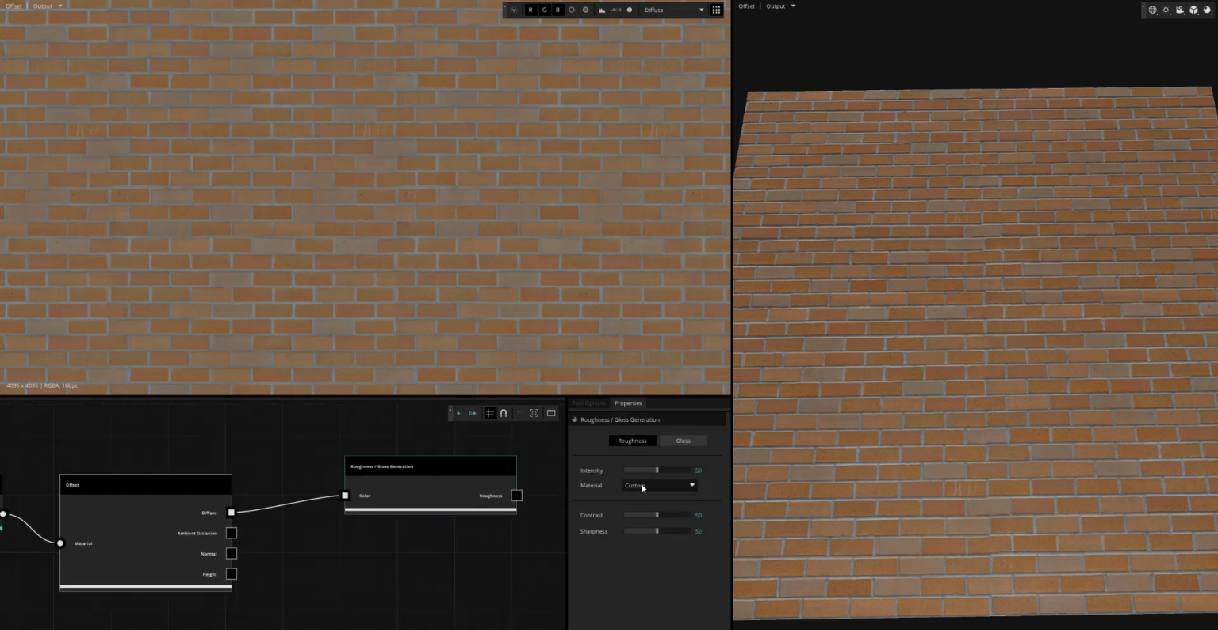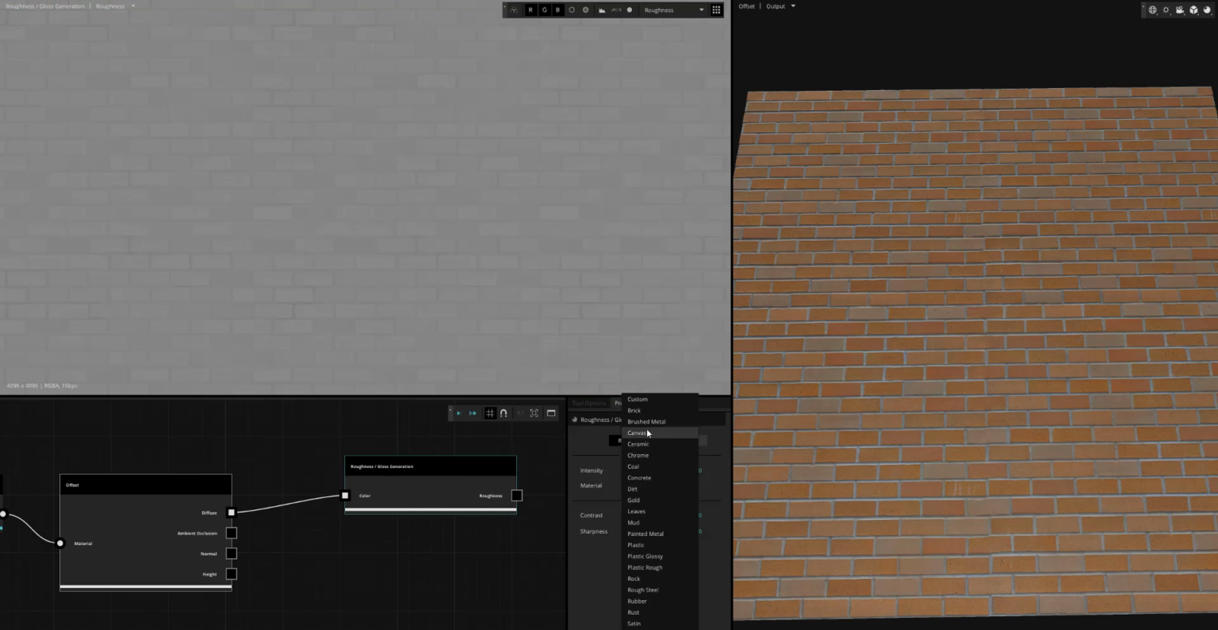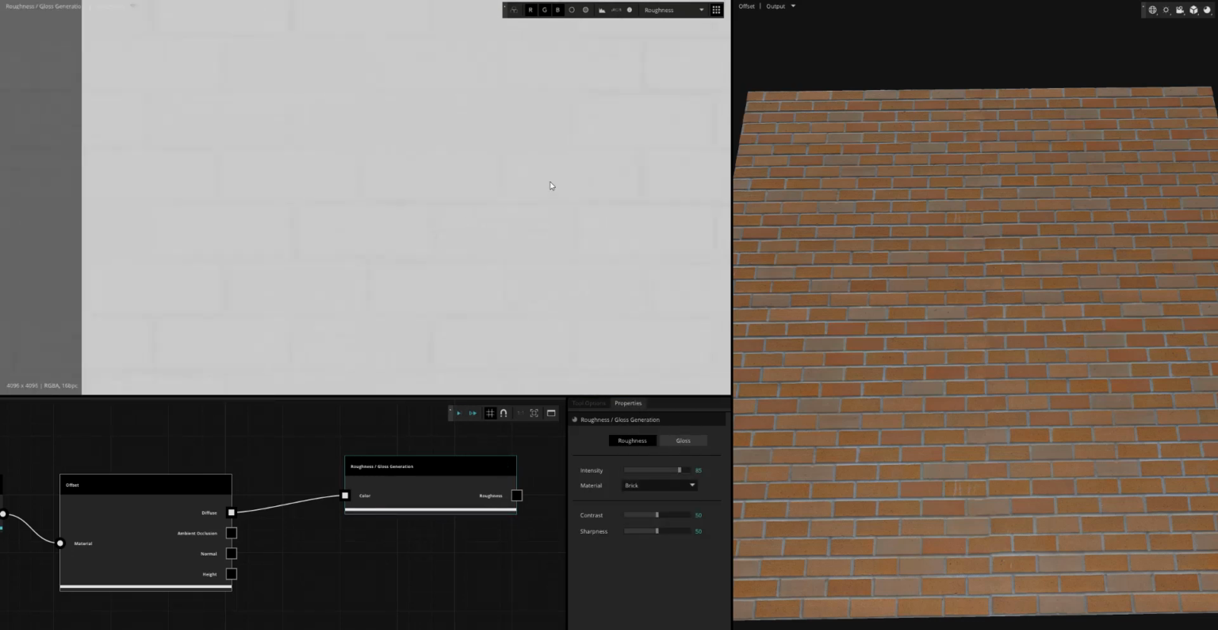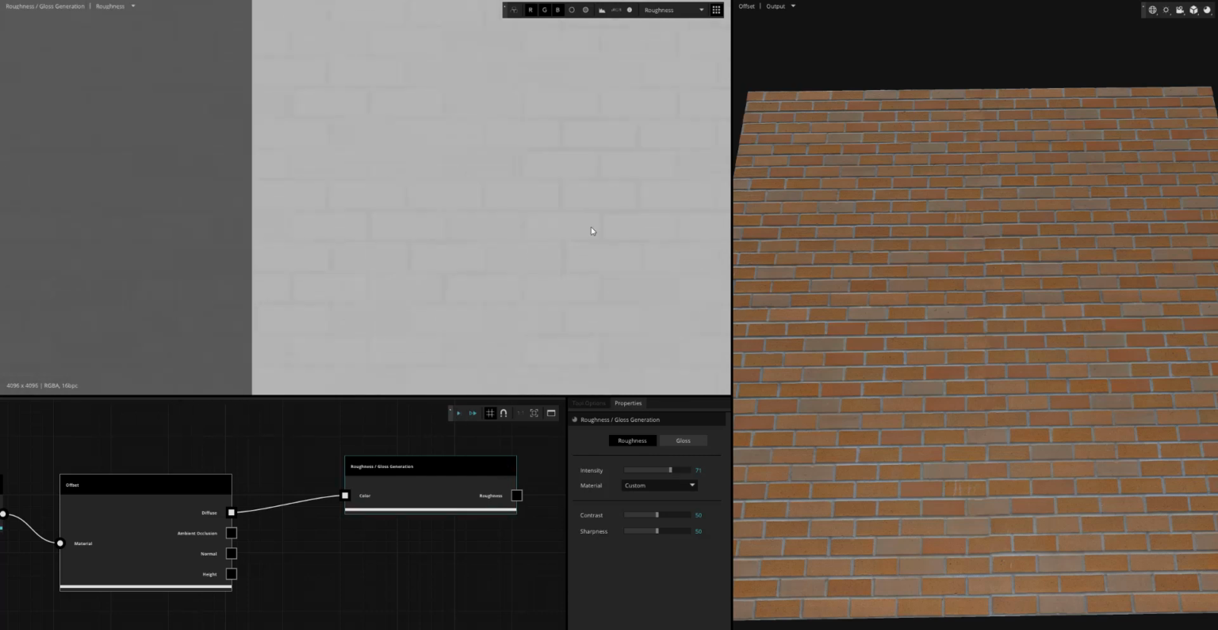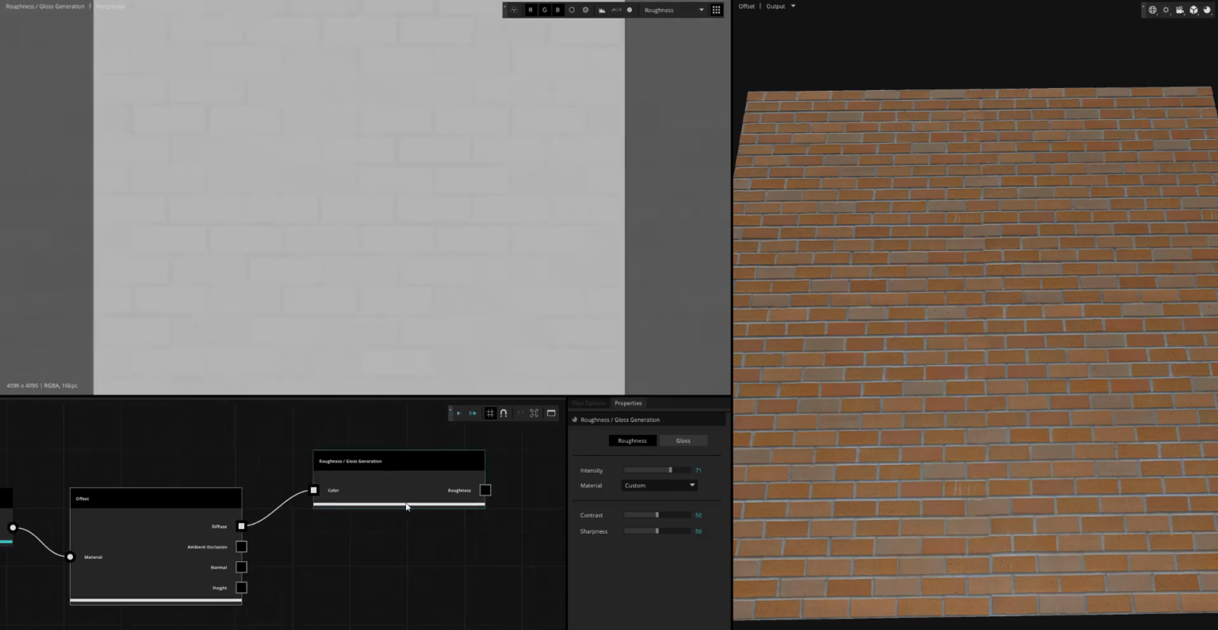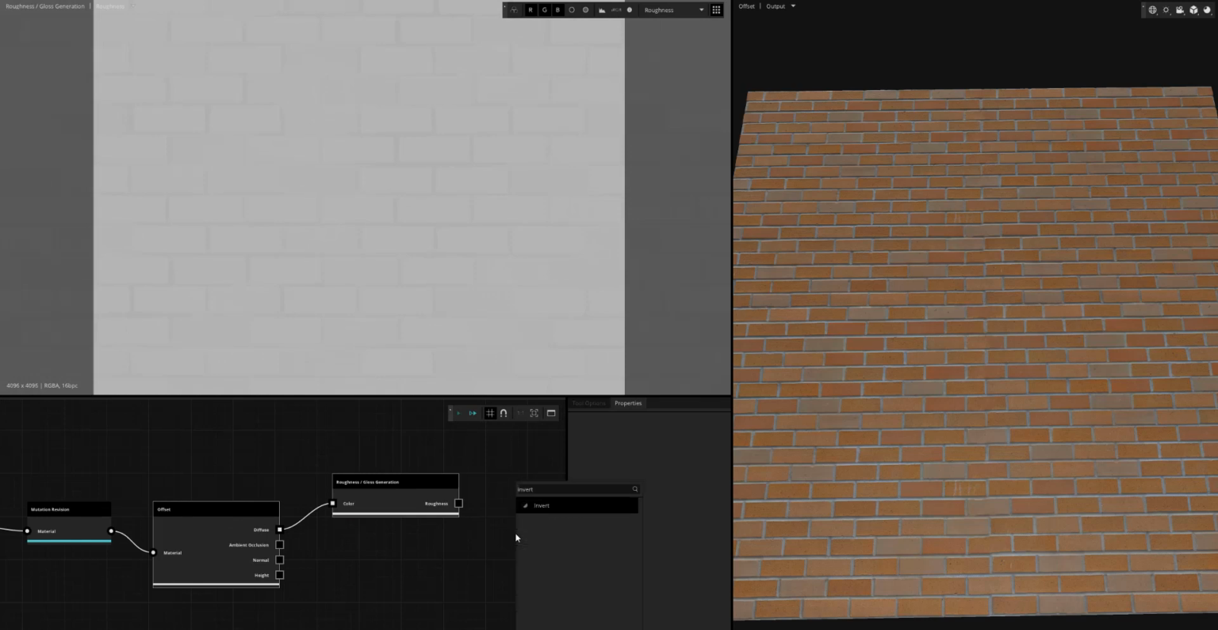So next up is just generating the roughness map. I'm going to use one of the presets. Again, the presets are just starting points. They set a value that you can start with, and you want to really tweak it from there.